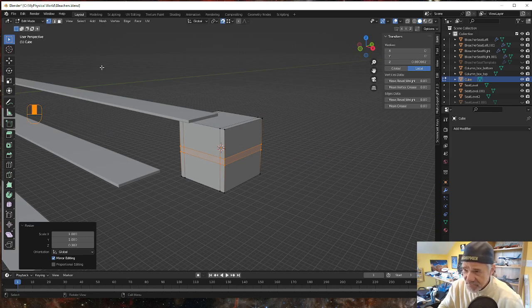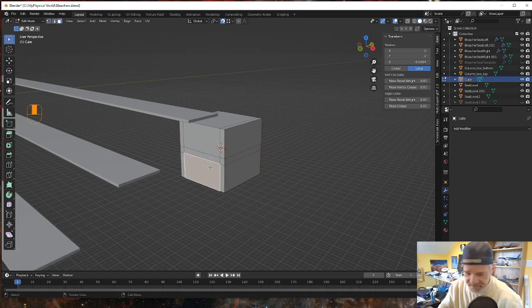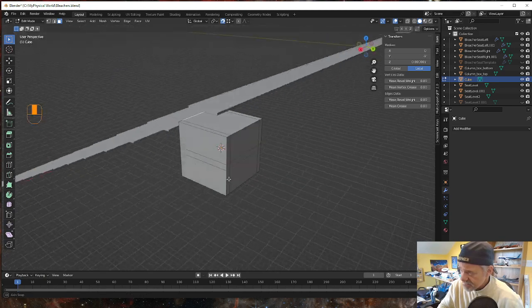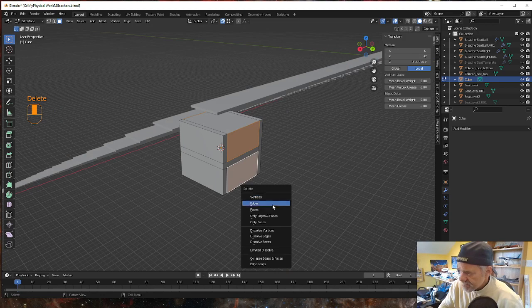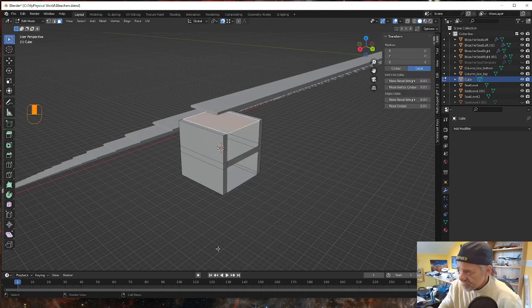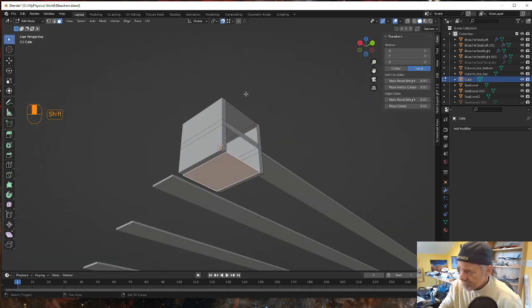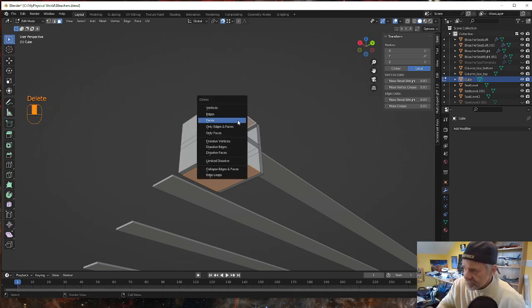Now, here's the disadvantage. All right, so I'm going to go into face select, and I'm going to select all these faces on this side here. And we're going to go ahead and delete those faces. Oops, I forgot that one, and whoops, that one and that one. We're going to delete those two.